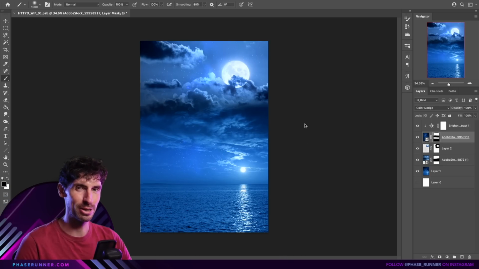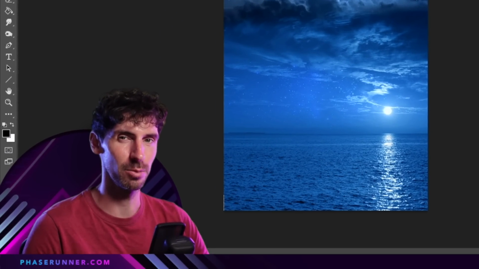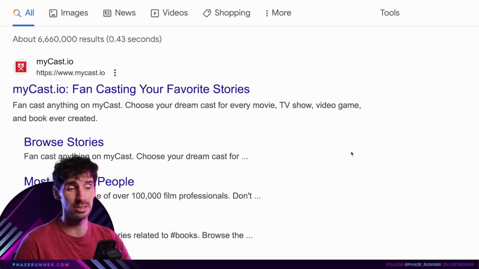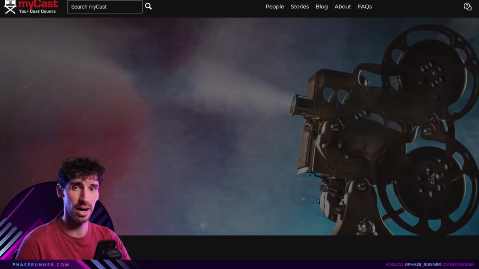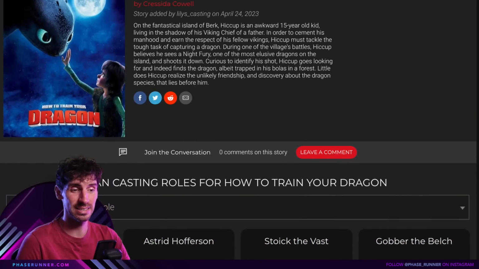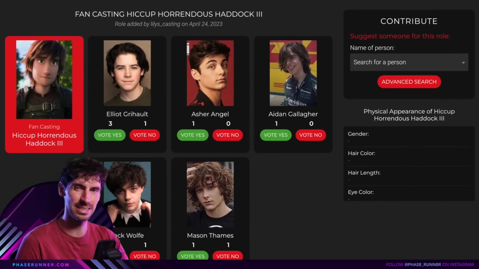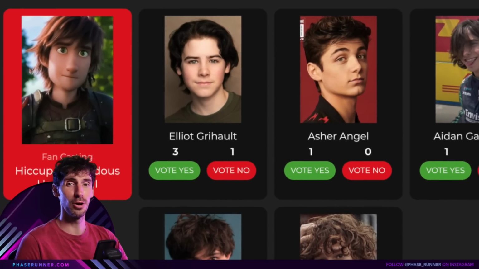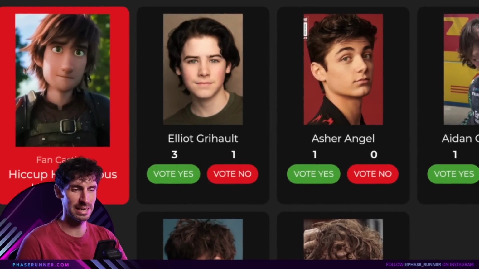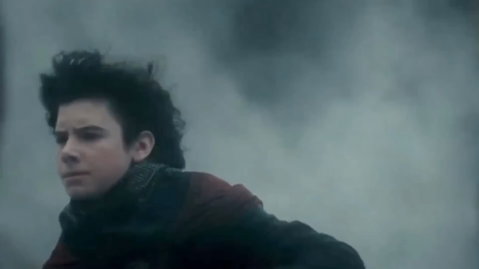Okay, let's address the burning question: who's going to be our Hiccup? I once again scoured the internet and came across this awesome website called mycast.io. It's simply a place where people can suggest their dream cast for upcoming movies. And it didn't take me long to discover the ideal candidate, Elliot Greeholt. Not only does he look the perfect match, but he also has previous experience dealing with dragons.